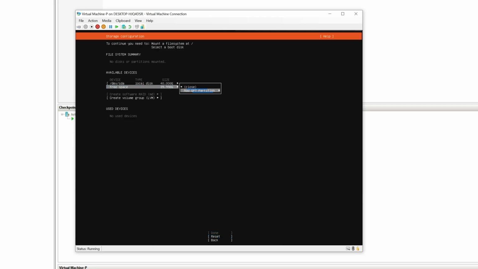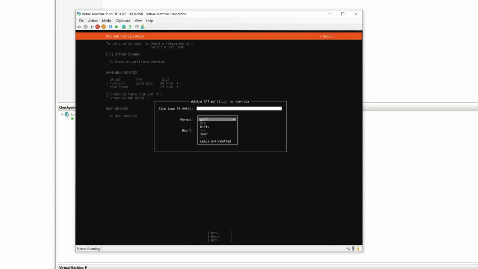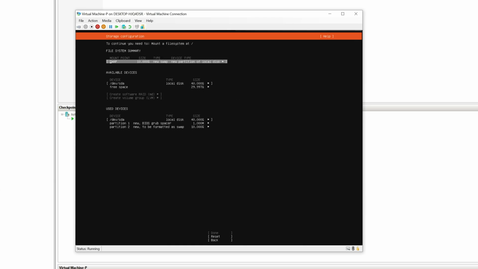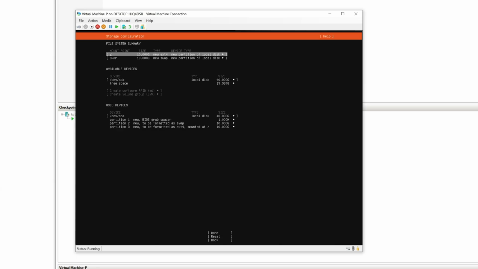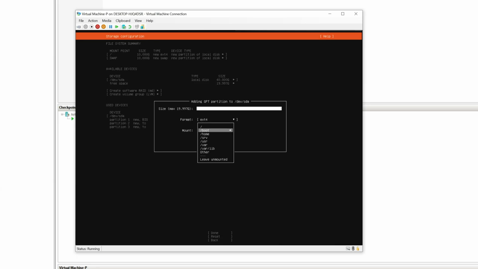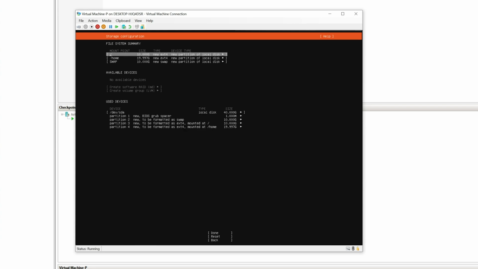Then in Add GPT, press Enter. In Format, we select swap. Here we assign 10 gigs of storage space to it. Then click on Create. Now we repeat this for the rest of the free space. Press Enter. Then in Format, choose ext4. We assign another 10 gigs to it, and click on Create. Now we repeat, only this time, in Mount, we choose /home. Then click on Create. Now all the partitions are created, and we can see them in the file system summary.